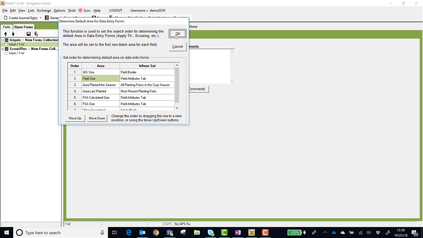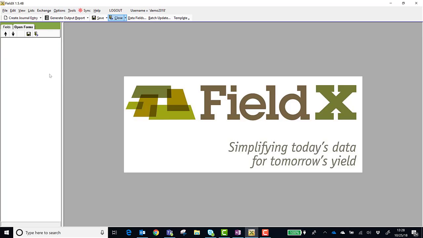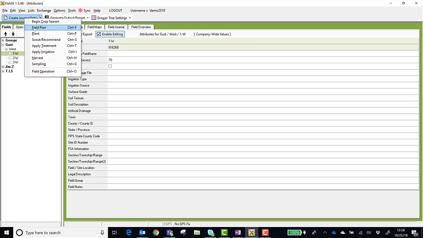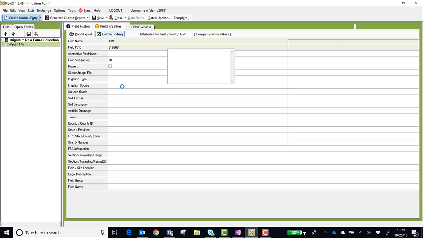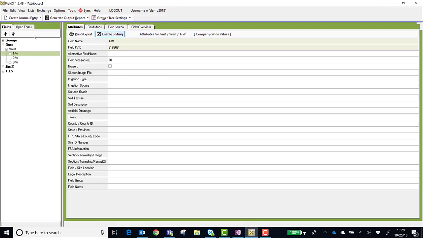For example, that would be useful if only part of the field was planted and some of it was drowned out and never was able to get into the ground. Now with my new setting for looking at GIS size first, when I create a new journal entry, it's going to use the GIS acreage for this field. And I can confirm that by going back to the Field Overview tab and seeing that it matches.